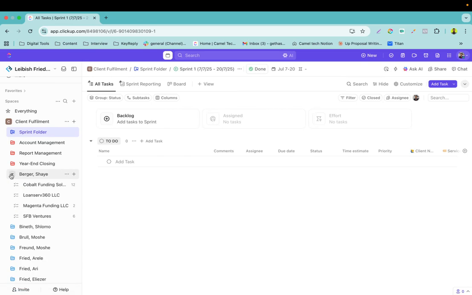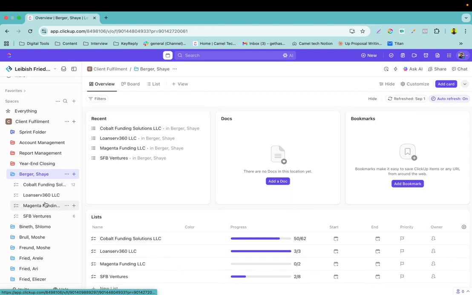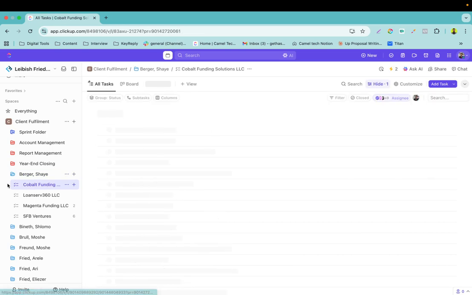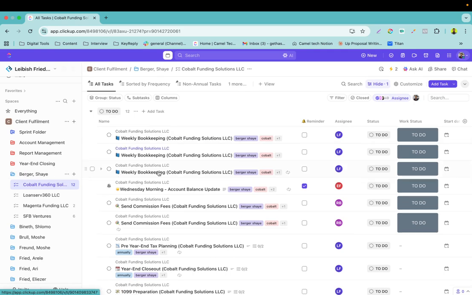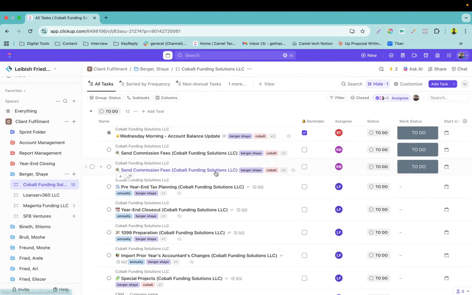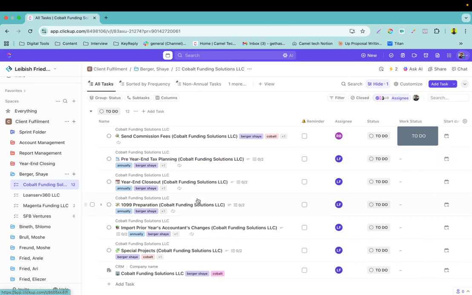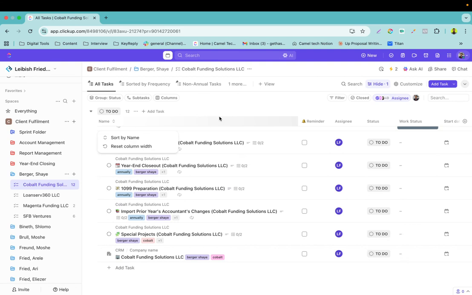Let's start here. So if the clients are kind of like folders, sometimes each client has two or three entities, meaning two or three branches of this company, or two or three different companies one client may have. So this is why I try to go for the folder style. For this client, you can see all the tasks for this cobalt are created here. It can be weekly bookkeeping, it can be pre-year and tax planning, then it can be special projects, or year-end project, different types of tasks.